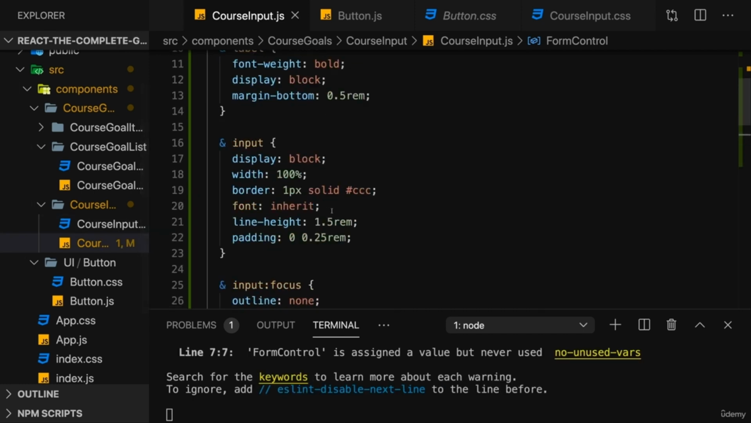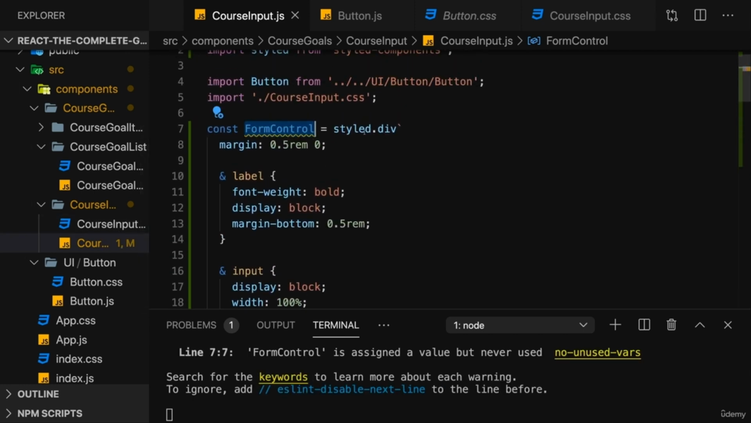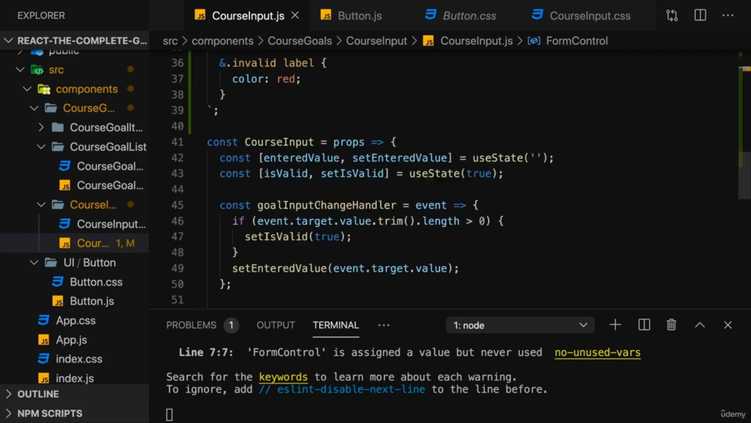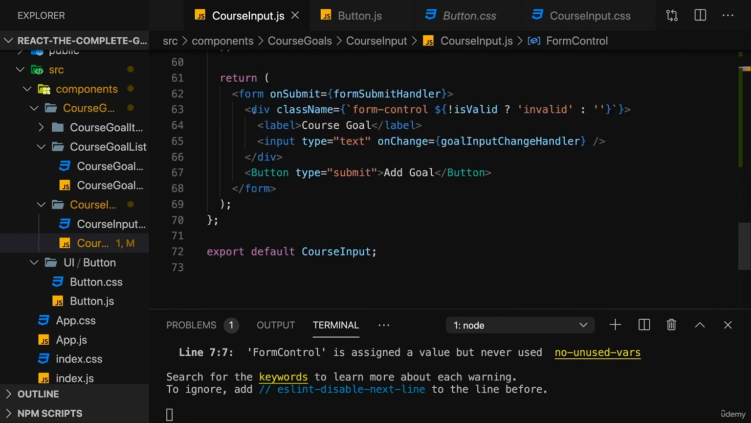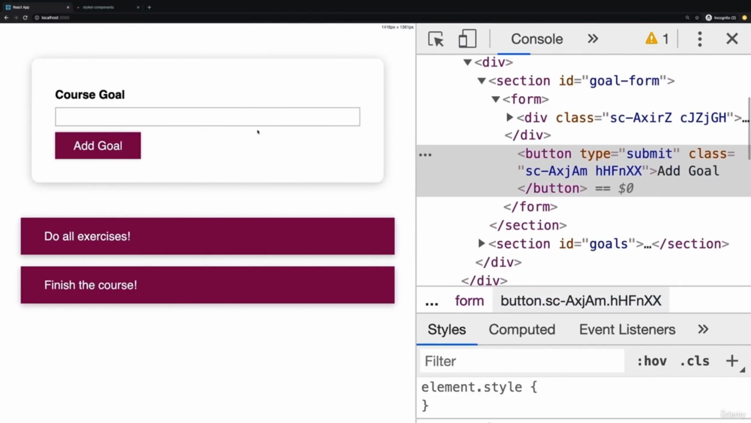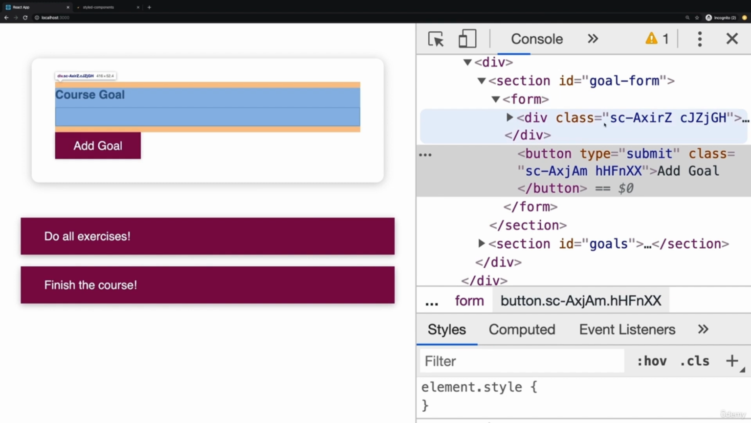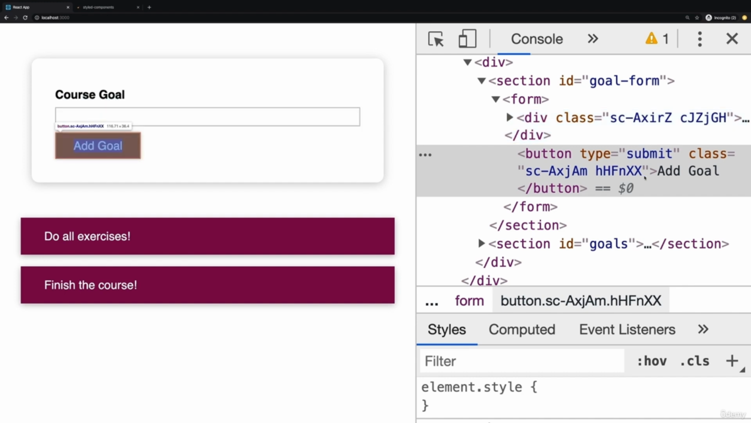With that, we have our styled component, our form control, which is this styled div. And now we can go back here and replace this div with our form control. If we save that, it generally works. And you will see on that div we also have these strange unique classes. You will also see that these are different classes than we have on the button, because as I said, you have unique classes per component to ensure that styles never spill over.